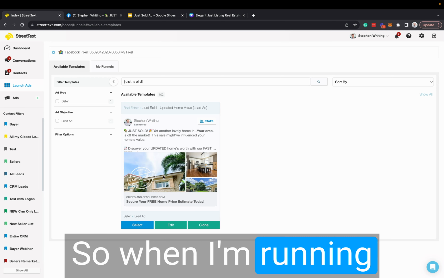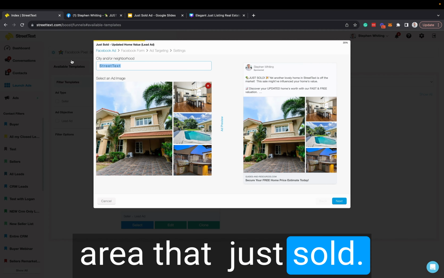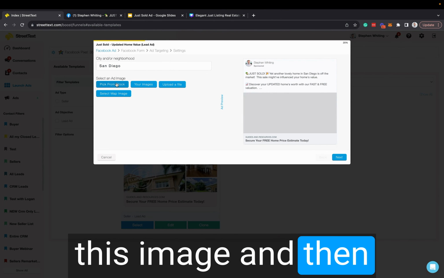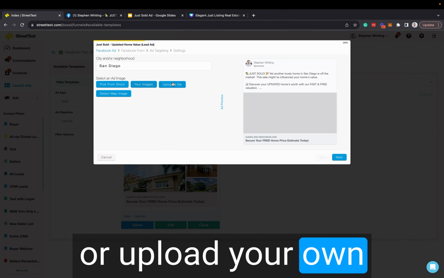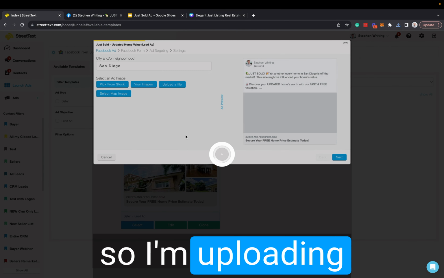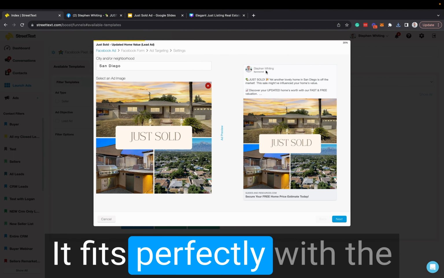So when I'm running this ad, it's as simple as selecting it. I would then put in the area that just sold. So in this case, I'm going to put in San Diego. Go ahead and get rid of this image and then either pick from stock or upload your own image. I recommend uploading an image like the one I just showed you from Canva. So I'm uploading that image now. Personally, I think an image like this just really pops. It fits perfectly with the ad.